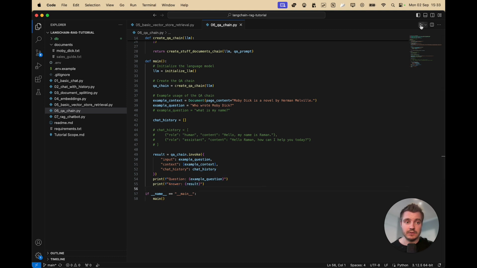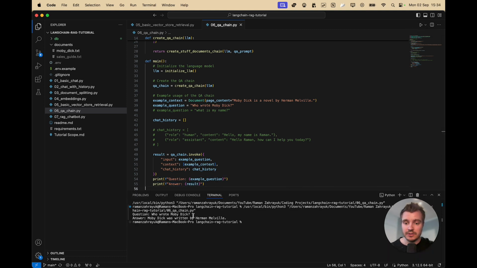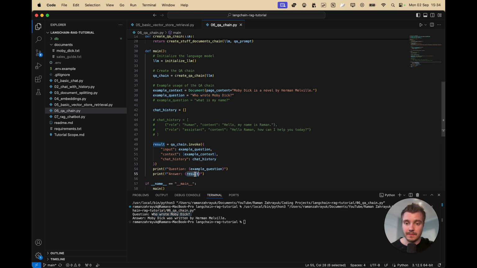So let's see what this looks like. If I run it, there it says question, who wrote Moby Dick, which is what we asked here. And then the answer, the result of this QA chain, is the LLM's answer. Moby Dick was written by Herman Melville, which is exactly what it says here in the document that we provided it.